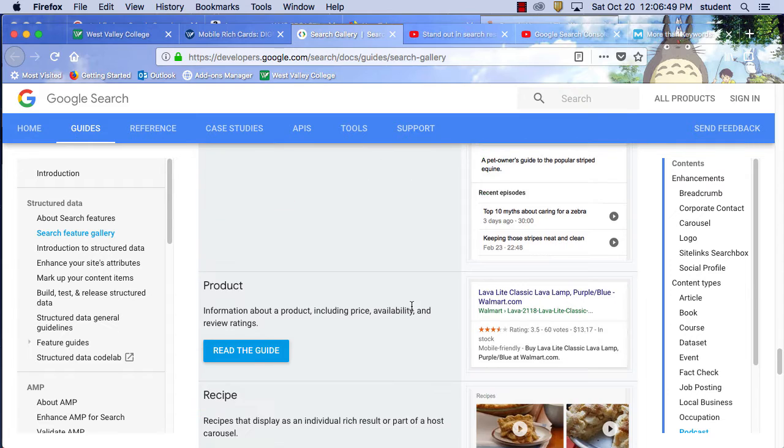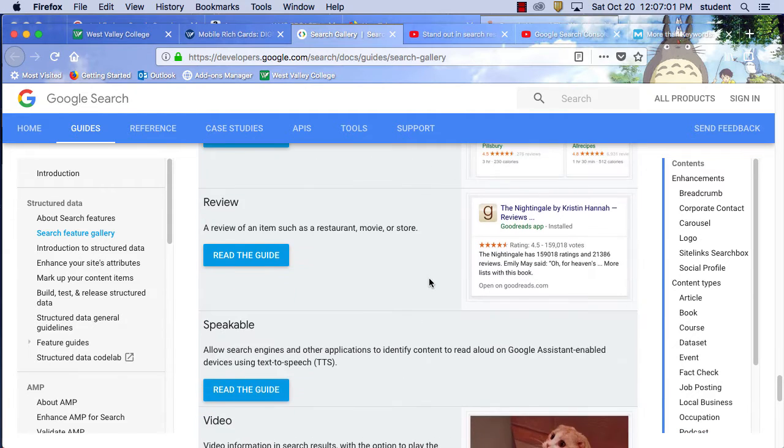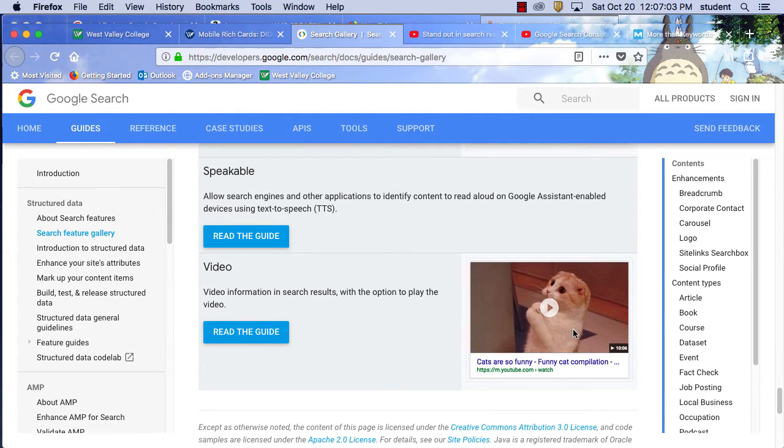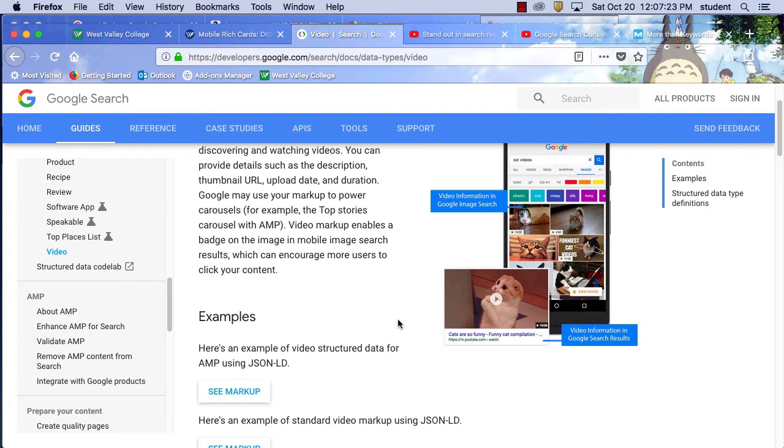Occupation, podcast, product. This is where I would probably do, but of course, it's for price and all that stuff. Remember, we were getting results. I don't know if I'm thinking about doing that, and then of course we all love cat videos. Videos can have their own display as well, with video information in search results with the option to play the video. This would be something that I should probably add to the website for YouTube. Yeah, so this would probably be pretty good to do.